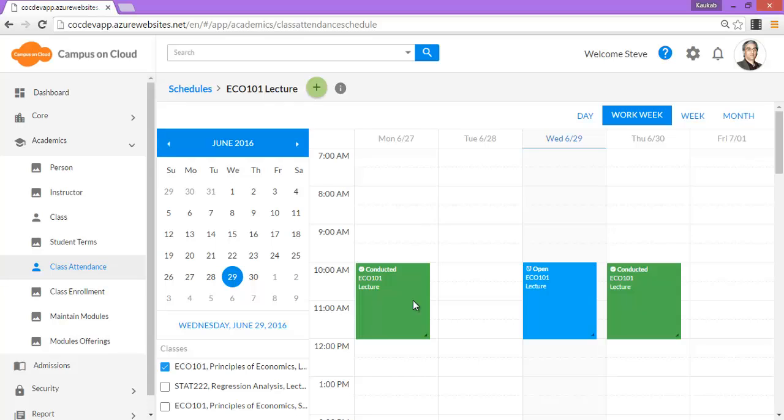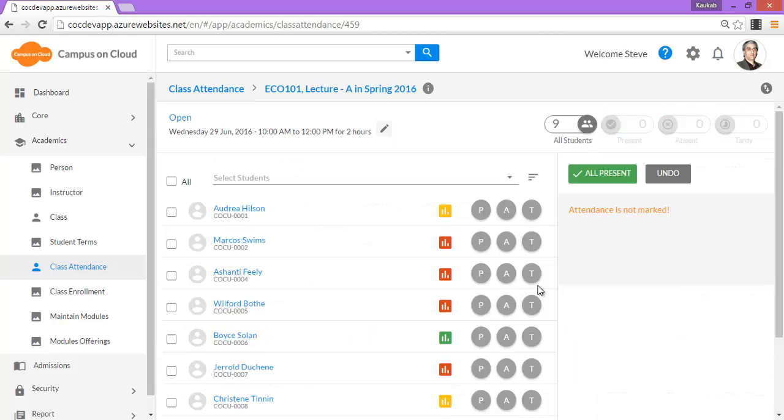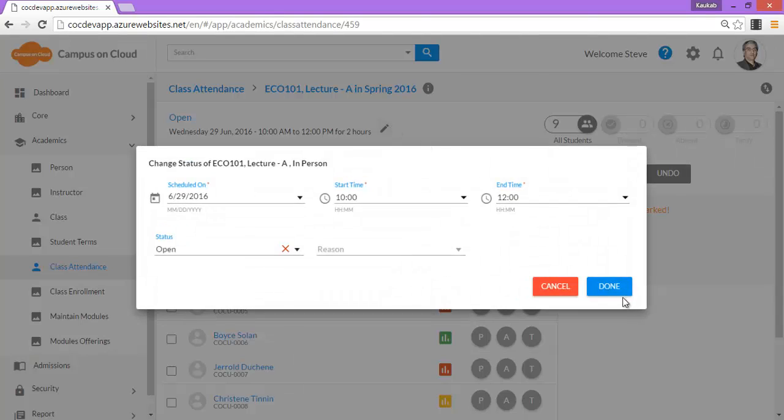Let me now mark the attendance for the class taught on Wednesday by clicking on the schedule card. You will land on the attendance roster listing all the students enrolled in the class. By default, the attendance has not been marked. The status of the class, the day, the time, and the duration all appear in the header.